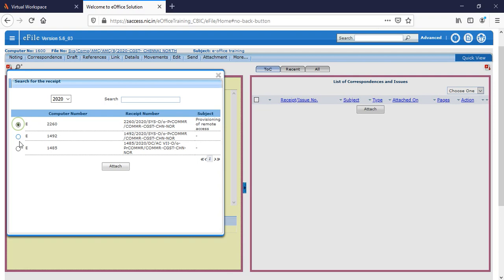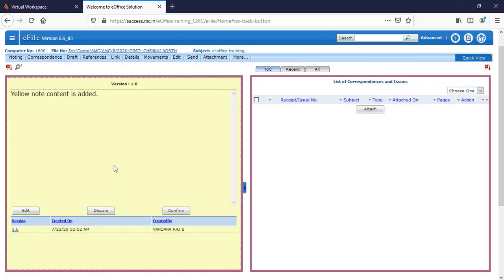I cannot choose 2, 3 at the same time. I need to add them one after another. So now let me add one correspondence.